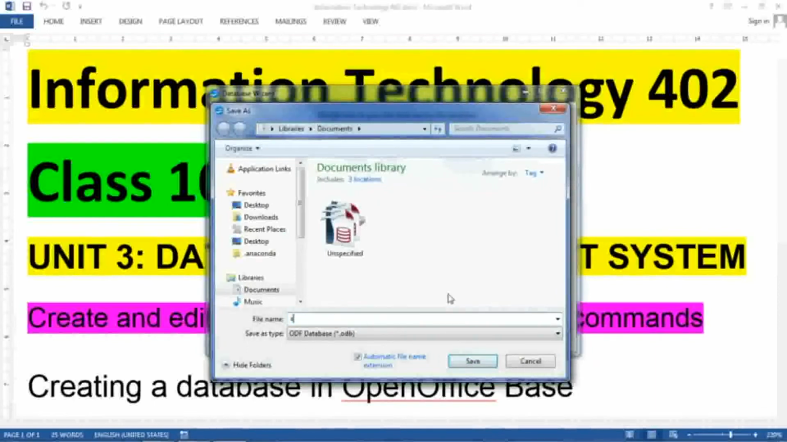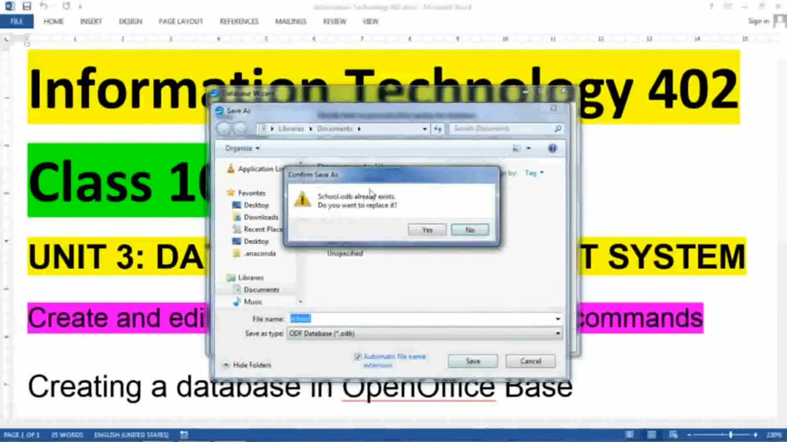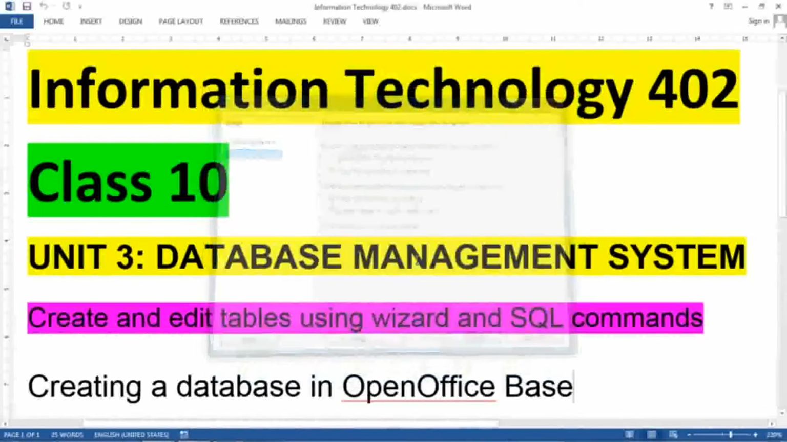Here I am just writing school. My database name is school. The school database is already available here, so let me replace it, no problem. After that, you will get a screen something like this.